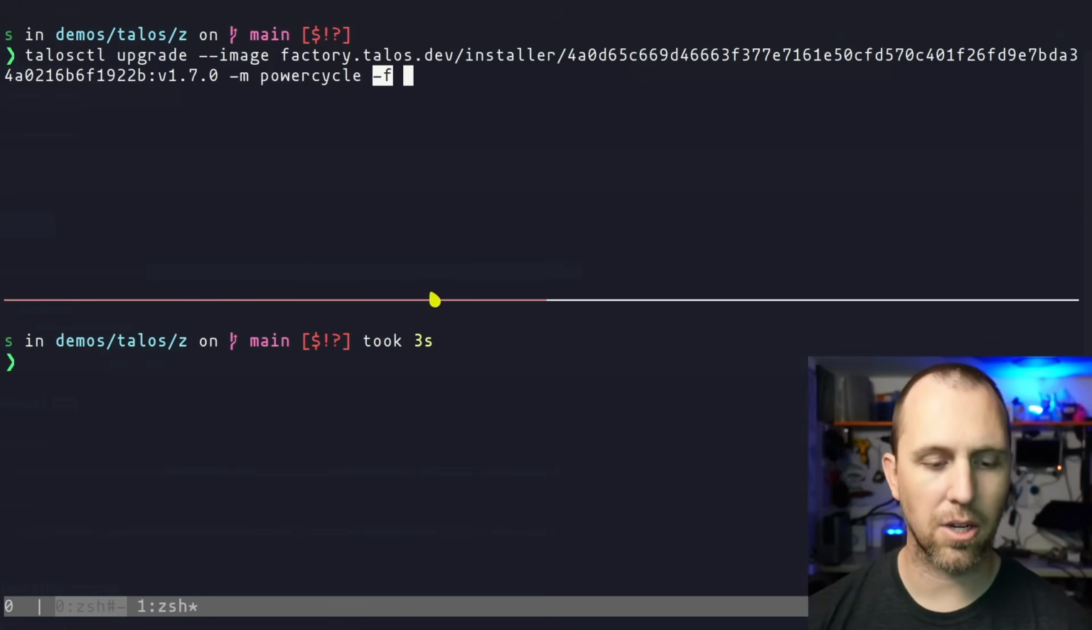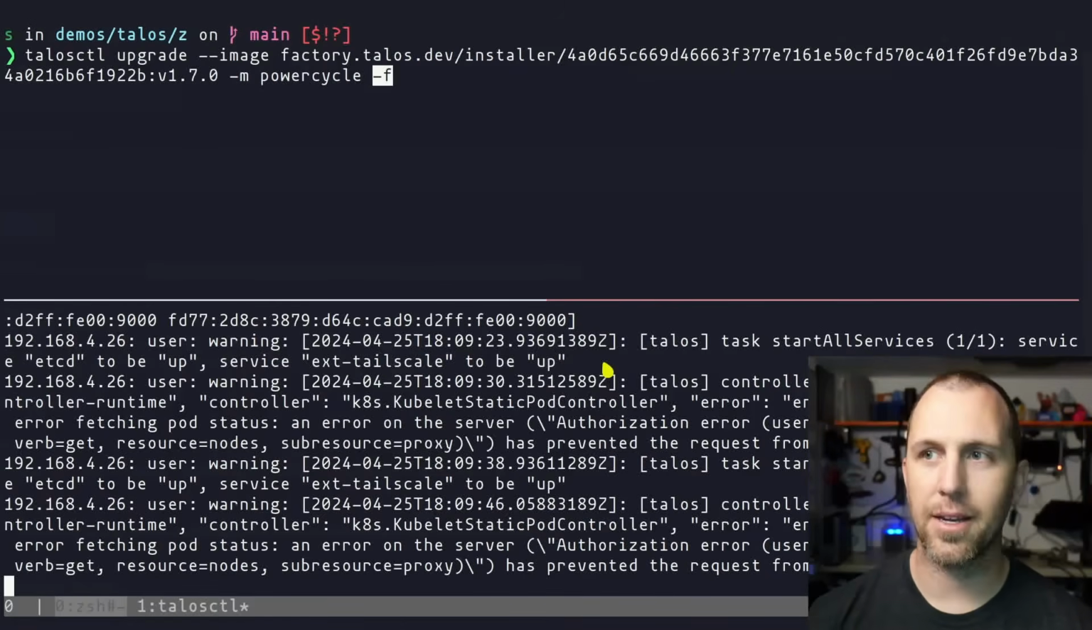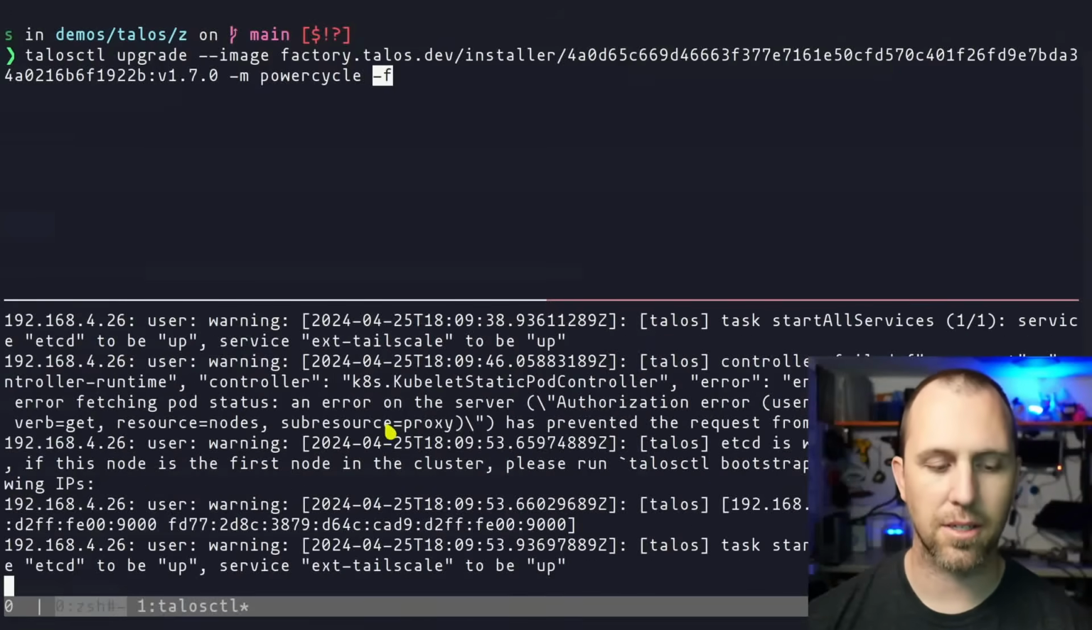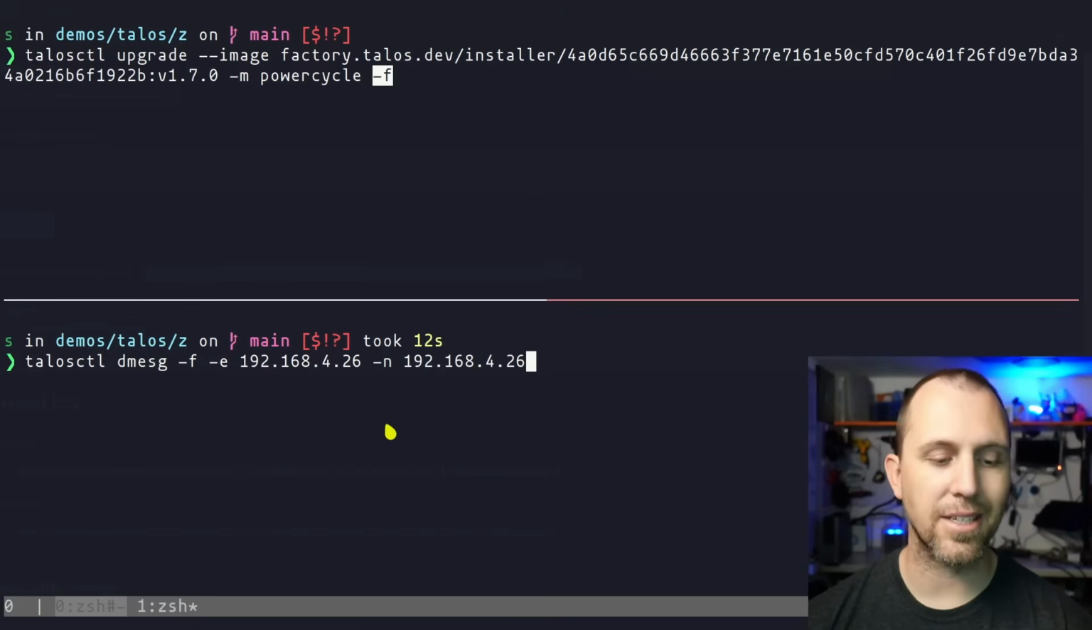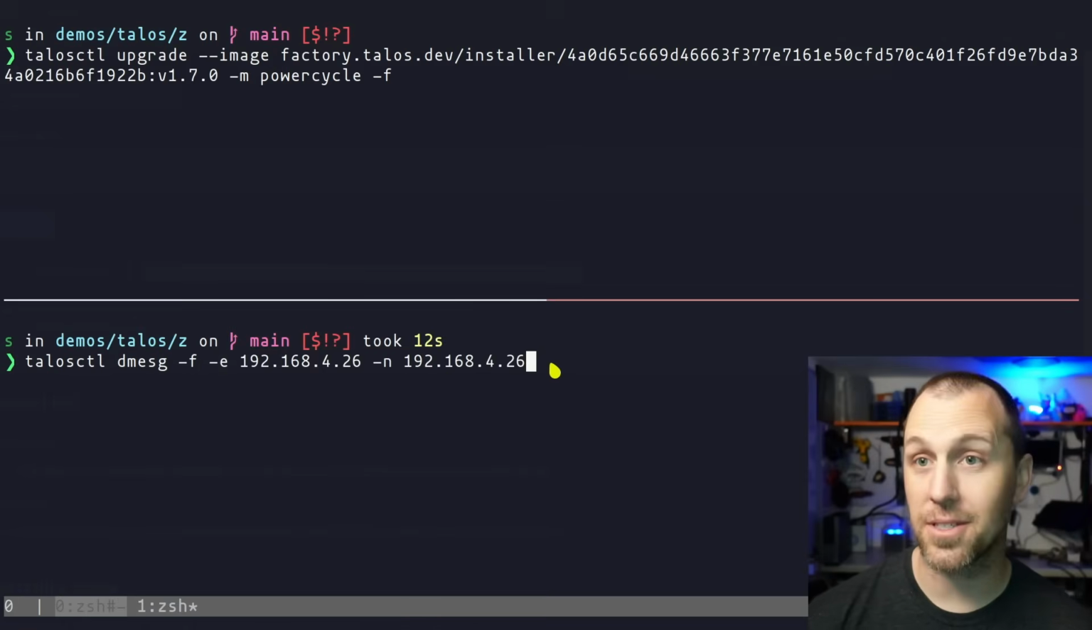Before I actually hit enter there, I'm going to go ahead and pull this up down below. This is the logs from the box itself. Let me show you what I did. I did talosctl dmesg. That's going to get all my kernel logs. F for follow, and then my endpoint and node, which again are the same thing.